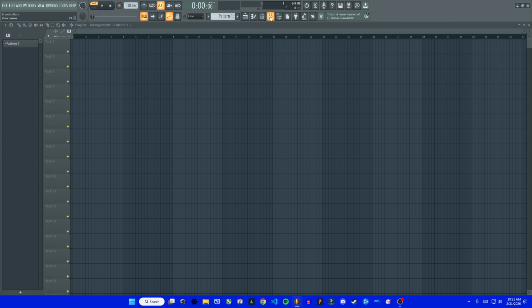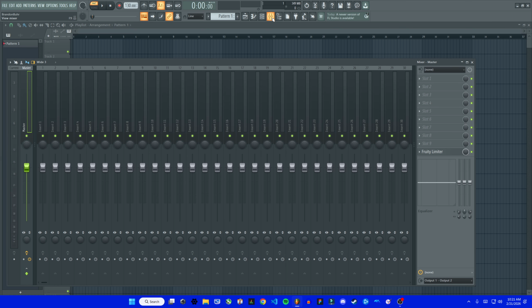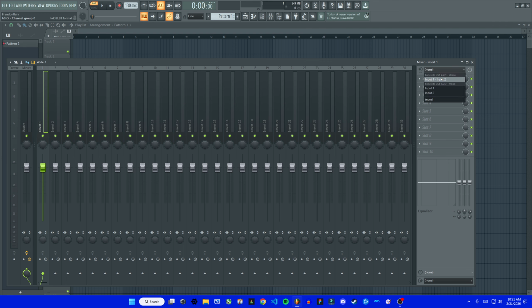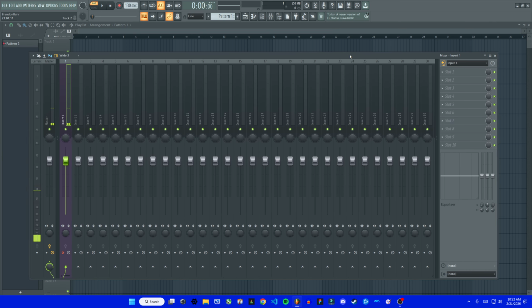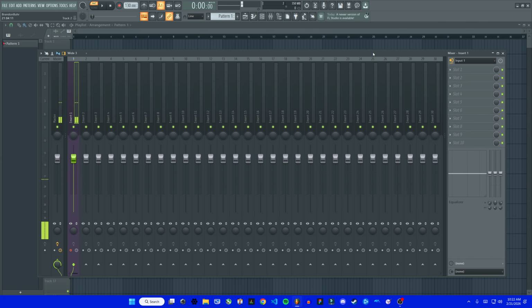Now we go to our mixer, so that would be this symbol up here. And I'm going to choose an empty insert. I'll go with insert 1. Now up here you can see it says none. We need to change that so that it's set to our input device. I have two inputs on my USB interface. It's the 2i2 model, so it comes with two inputs. I'm only using the first one, so I'm going to select input 1. And I am coming through there.